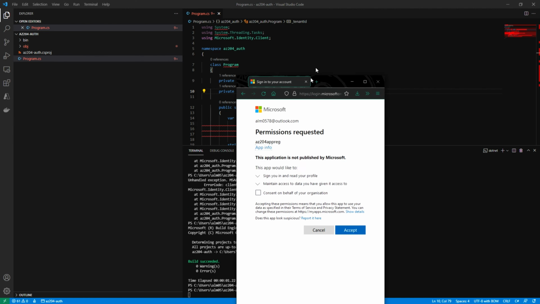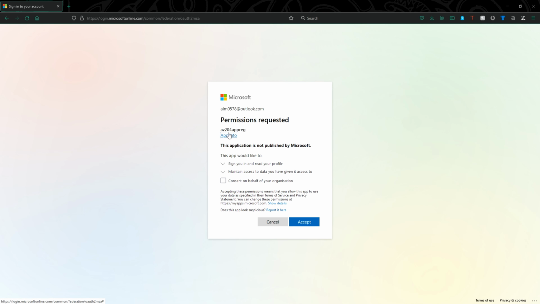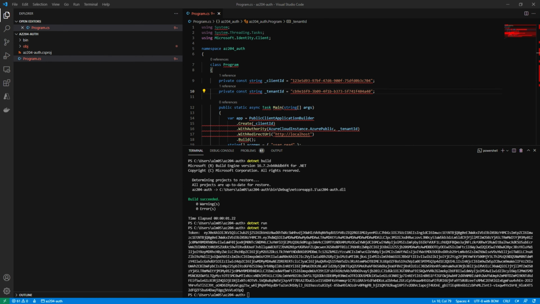And now what you should see on your screen is this. So it gives you the app info. So if you was to click here, it will give you the information. And then you can just go ahead and accept it. So we will go ahead and accept it. It says authentication complete. You can return to your application. And there you go. You have authenticated your application.